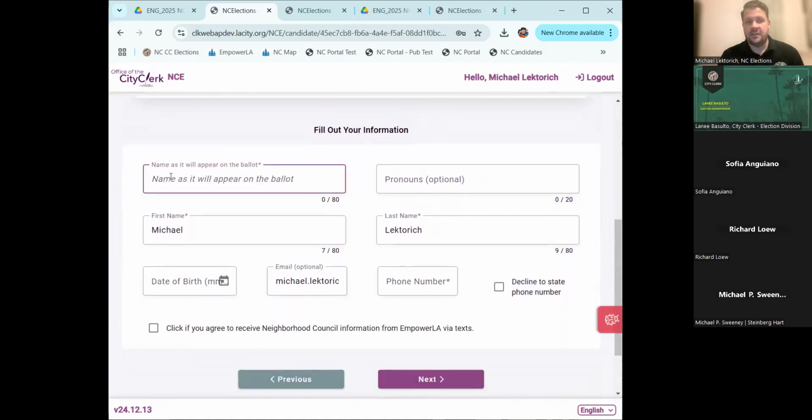So first thing is going to be name as it will appear on the ballot. It could be the same as that previous example. Maybe I go by Julian in the neighborhood. So I can include my name on the ballot there. There's the option to include pronouns.